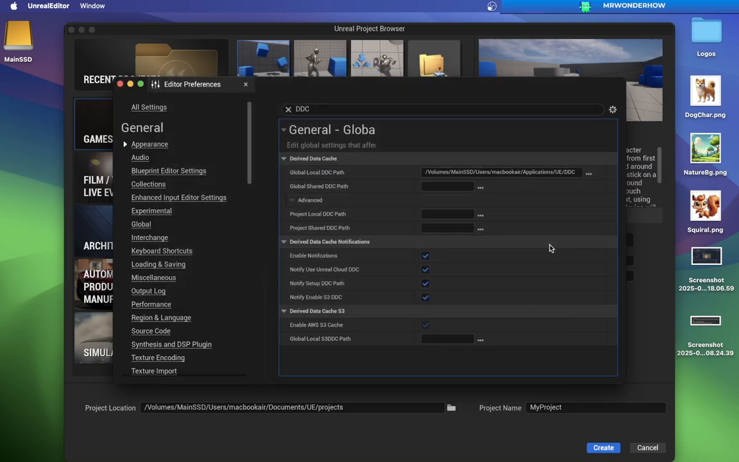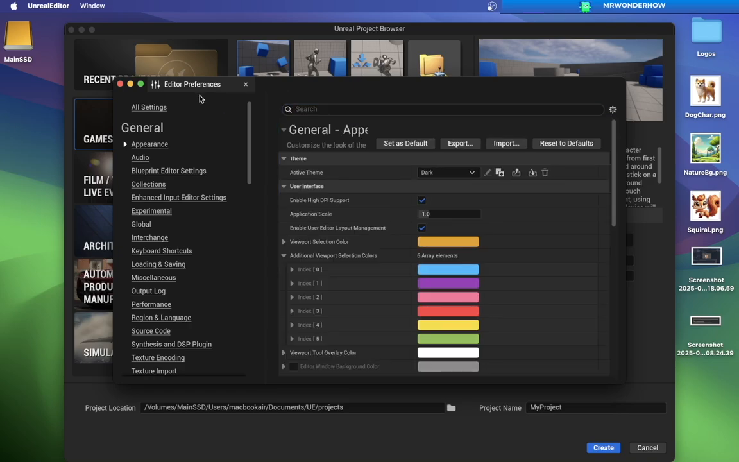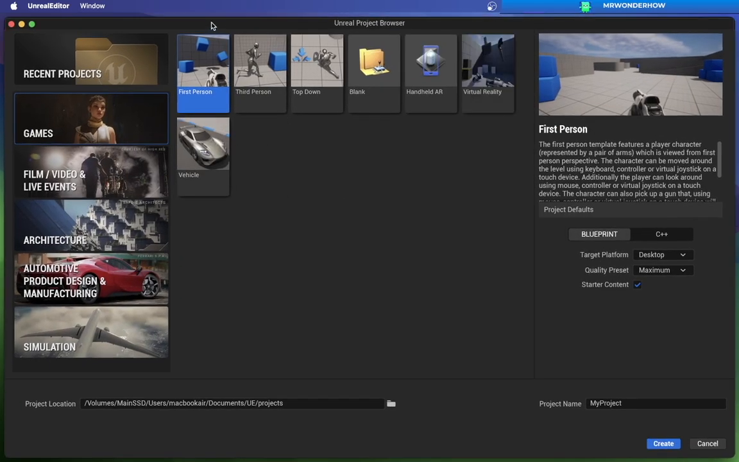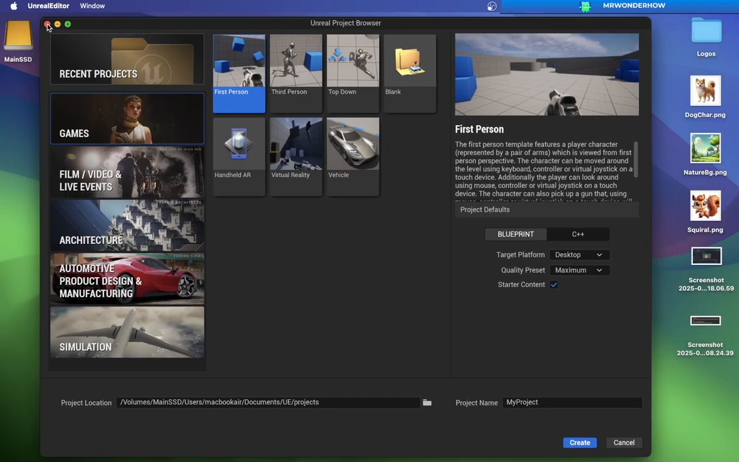For even better performance, I highly recommend moving the DDC. It speeds up asset loading significantly, especially in large projects. And that's it. You've successfully changed your local DDC location in Unreal Engine 5.